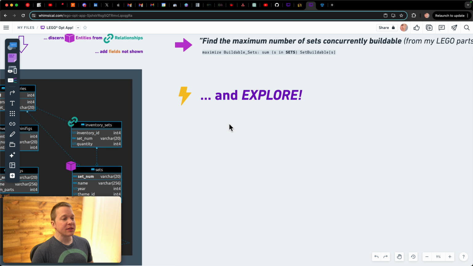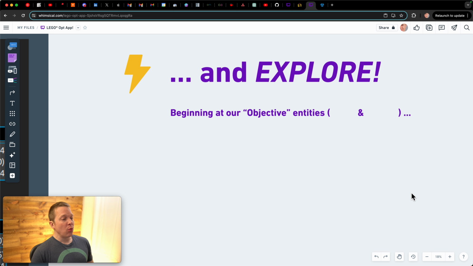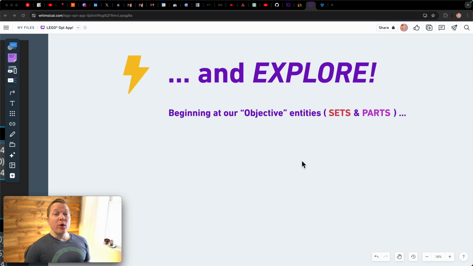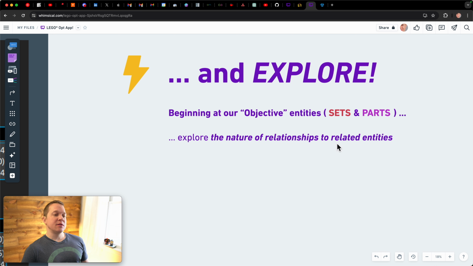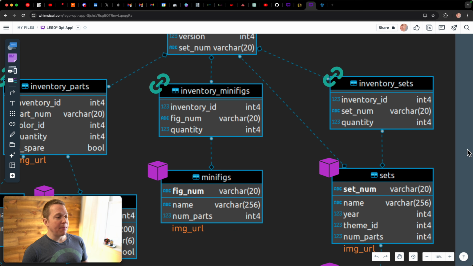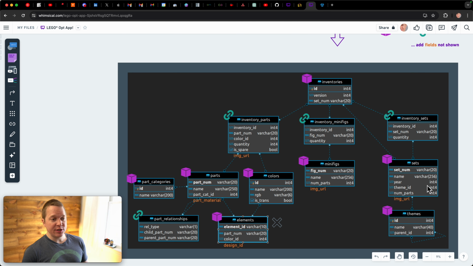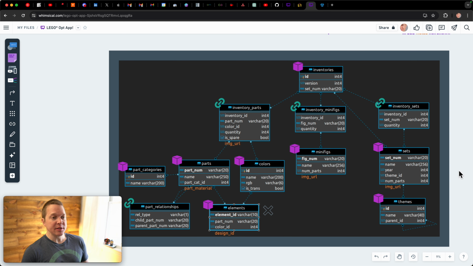All right, now, what does exploration entail? We want to begin at our objective entities, which are what? They're sets and parts, the two things that we invoke in our objective, right? And then we want to explore the nature of relationships. Whatever relates to sets and to parts, and then at some point parts will relate to sets themselves, right? We want to explore the nature of those relationships because it's the nature that matters. We already have a fantastic map of the topology of relationships. It's our relational schema diagram, right?